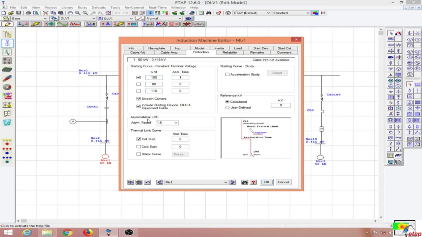And you can see the asymmetric locked rotor current. I have given an asymmetric factor of 1.6. If the manufacturer provides this data, you could select any value from about 1 to 2. The asymmetrical factor determines how much the locked rotor amperes will be from the symmetrical point over here.